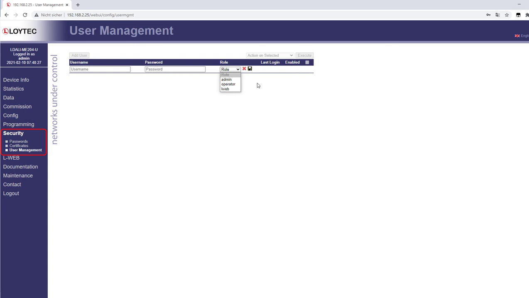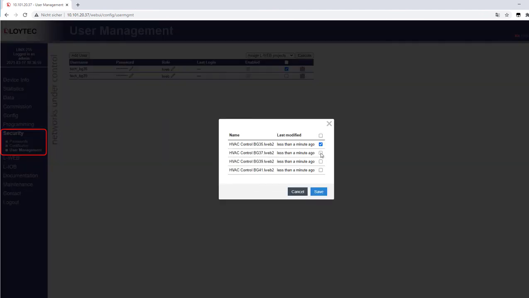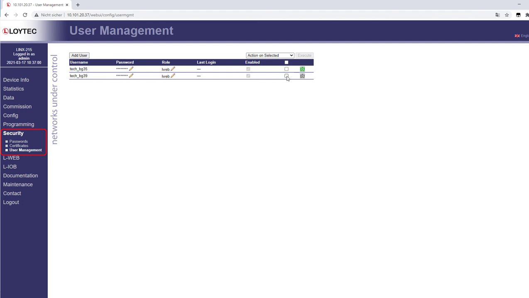With the LWeb role, users are only allowed to use the corresponding LWeb 802 or 803 visualization projects. Dedicated LWeb 802 and 803 projects can be assigned to each user. These users have no other rights to the device. The user account can also simply be deactivated or deleted.